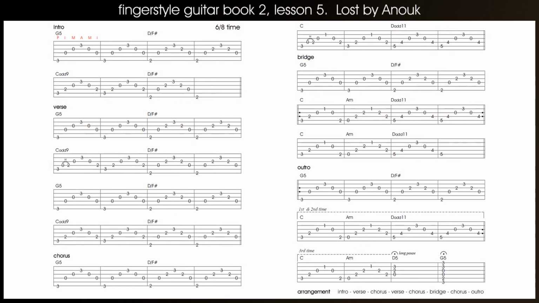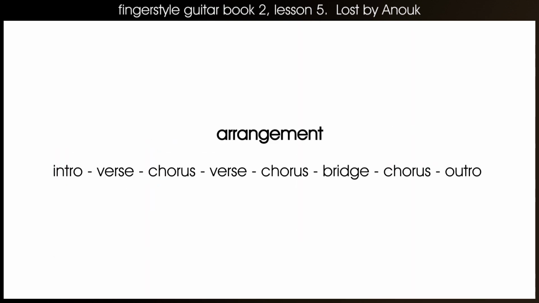Now we've learned all the components of the song, the last thing we just need to look at is the arrangement. And what this is, is the order the song is played in, because you wouldn't play it straight through. You can see straight away you'd play the intro, the verse, the chorus, but then you'd go back through the verse and chorus before going to the bridge, the chorus again, and finally the outro.